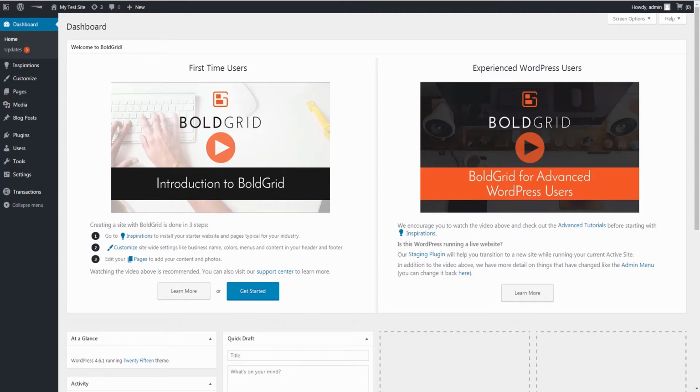Welcome to BoldGrid. While BoldGrid makes WordPress easier to use for new webmasters, many seasoned users have also found the functionality very useful. Please note, if you are just testing and exploring, it's best to do so on a blank WordPress installation.